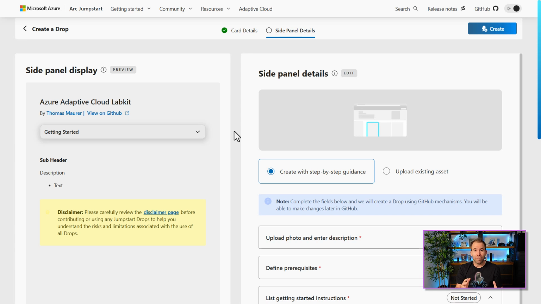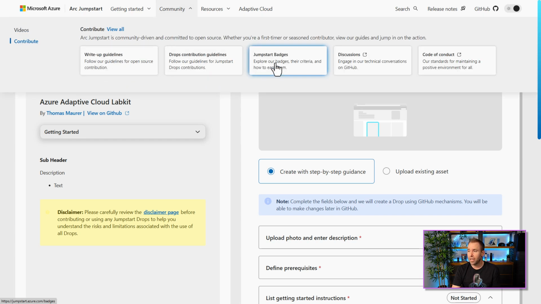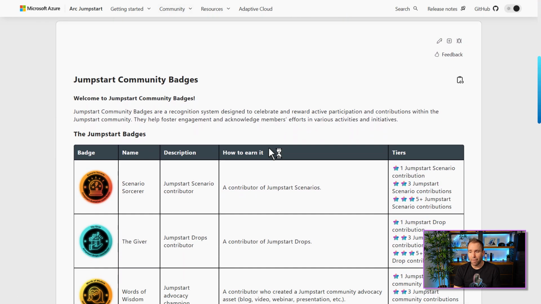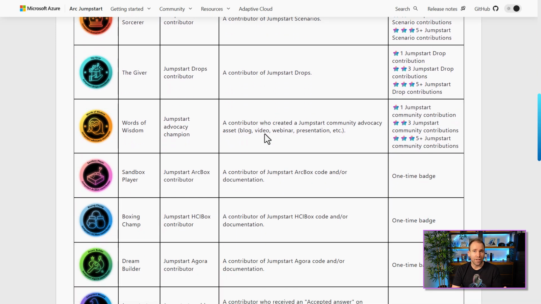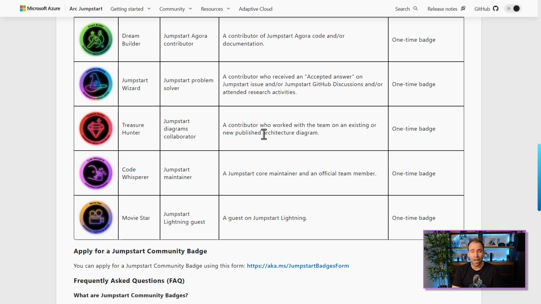A great benefit, by the way, if you work on Jumpstart in general, but also with drops, is this great thing called the Arc Jumpstart badges. So if you go here, you can read more about this. These are digital badges which will be assigned to you for the contributions you have made to Arc Jumpstart, and these can be added to your profile and so on. These will be assigned by Credly to you once you created a drop or you helped with some other information depending on Arc Jumpstart.